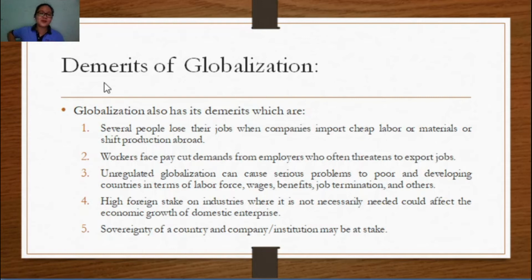Which is apparently nakakalungkot because as of today, a large number of shift production abroad, workers are more willing to work abroad right now, which is apparently they look at it as an advantage, they look at it as an additional income so that their families here in our country will live in a much comfortable way. But on the country itself, it is a disadvantage because people there will lose jobs because of the increasing import of cheap labor.